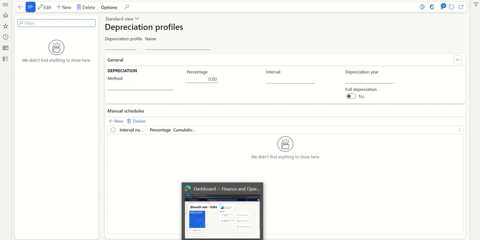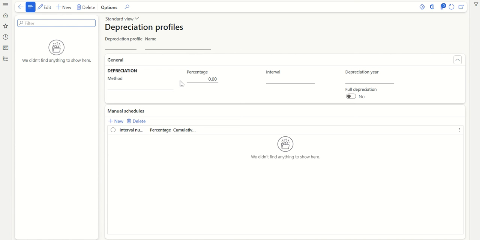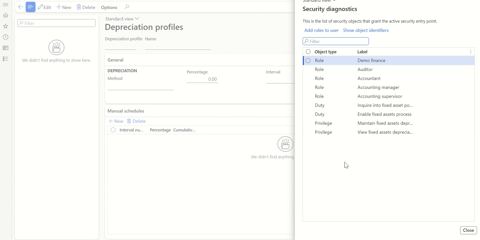Let me go to the admin. First go to the depreciation profile and find out what duty or privilege is impacting that. If I click on security, I can see there is a duty, enable fixed assets process, and inquiry into fixed assets process policies. Inquiry is only a view option, but enable fixed assets process will give an option to maintain. So let's remove enable fixed assets process. Or you can also see a privilege, maintain fixed assets depreciation profile. You can either remove a particular privilege from a duty or remove the duty itself.